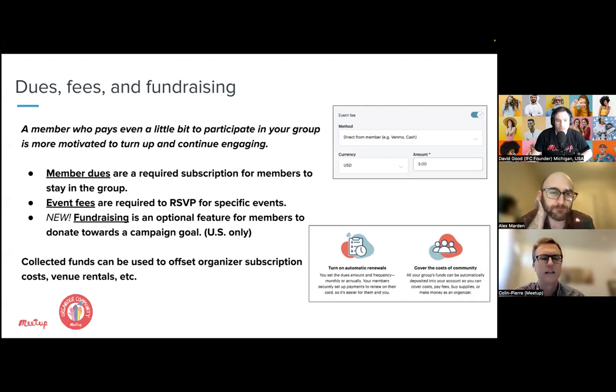We also have fundraising. Just note that this is currently just a feature for organizers in the United States, but it's something where members can optionally donate towards the cost of your group. You can use any of these funds to offset the cost of your subscription or just general costs of putting on events. So just something to think about. If you're really struggling getting people to show up, it might be worth trying charging $1 or a couple dollars just to see if that can help with show ups and engagement.